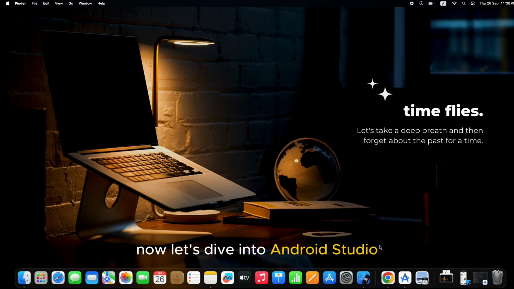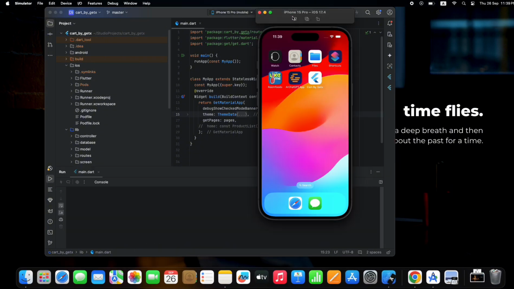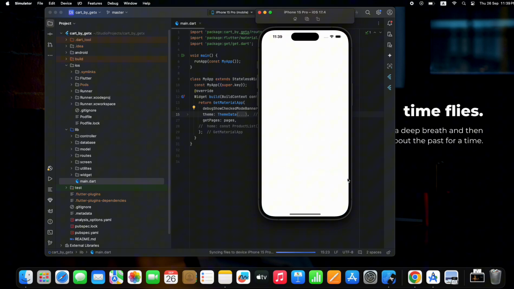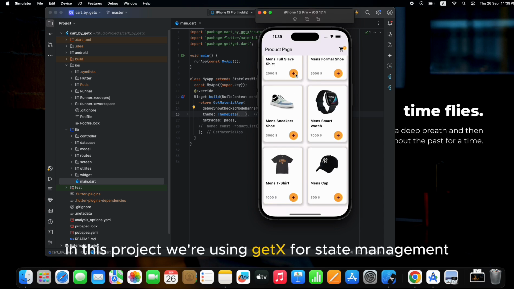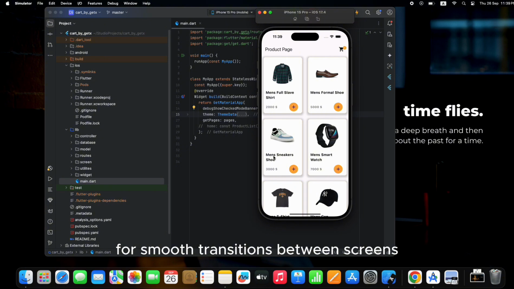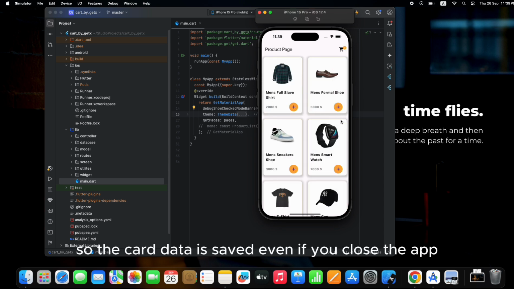Now, let's dive into Android Studio. We've got the whole project set up and running on an iOS simulator. In this project, we're using GetX for state management and hero animation for smooth transitions between screens. We're also using SQLite for local database management, so the cart data is saved even if you close the app.